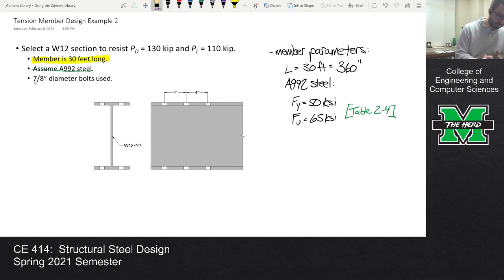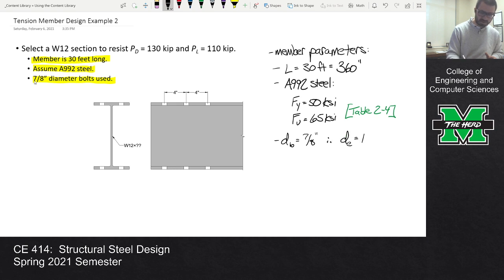Oh, meant to use my highlighter there. And so we also have the 7/8 inch diameter bolts. So the diameter of the bolt is 7/8 inch. And so we know that the effective hole diameter is 1 inch. Okay, so pretty straightforward. All right, so now we need to just go through step by step.